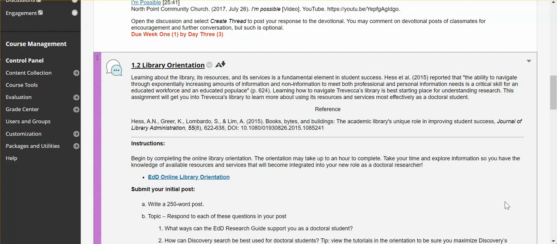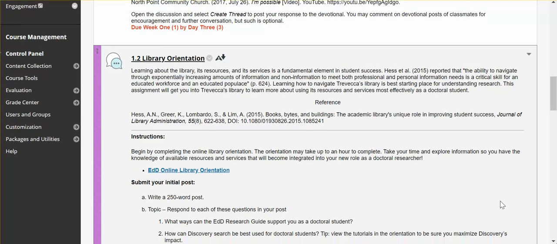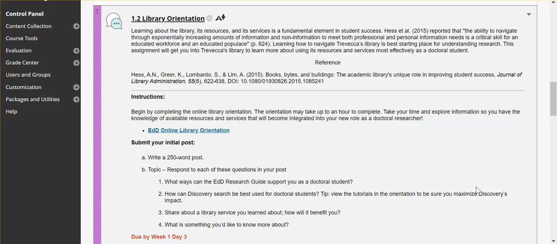First assignment for week 1 is a library orientation. This is an online orientation. You see there's a link to it. This orientation is going to help you navigate Trevecca's library and understand all the tools and resources that you have available for you as a doctoral student at Trevecca.